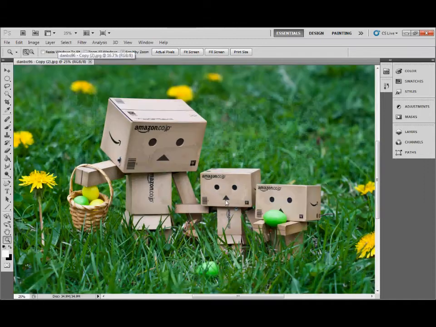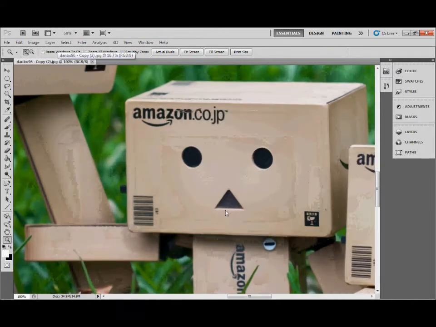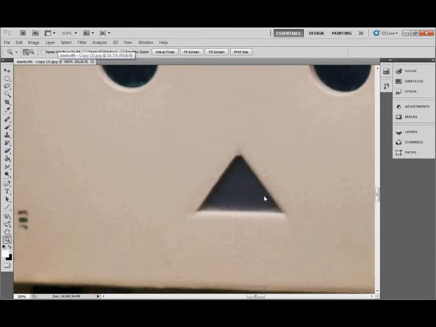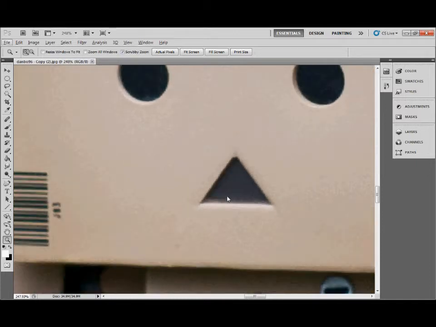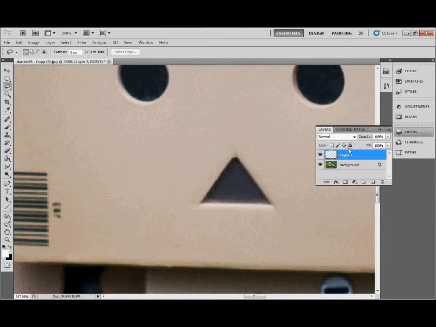What we can first do is make this Danbo have a smile as a face instead of his standard triangle right here. So what you're going to want to do is select the lasso tool and just roughly go around it. Doesn't have to be accurate at all, really. And then you do Control C, Control V, and that copies it onto a new layer right there.